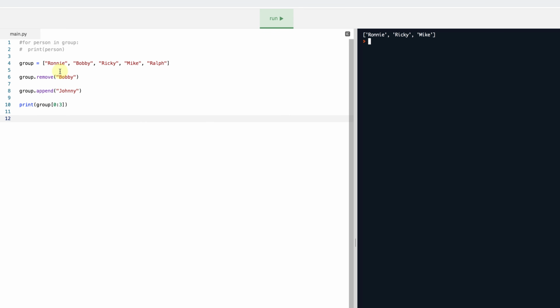So let's say they want to be in their own group now. What we can do is create a new list, and we'll just call it new group. And remember in Python, if we're going to use a space, you want to use an underscore. You want to use snake casing. So new_group equals group starting at index 0 to 3.